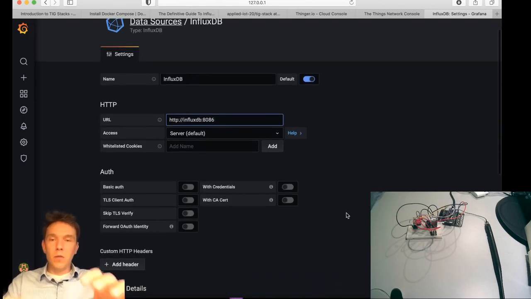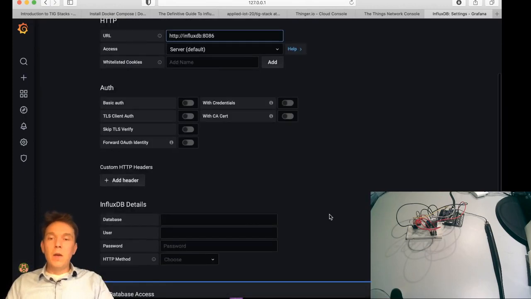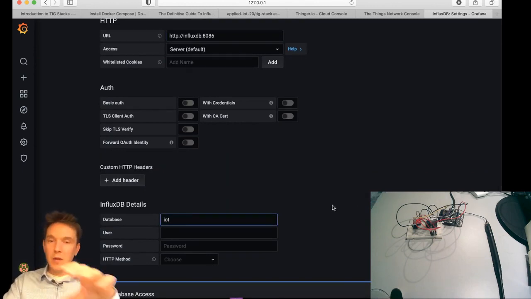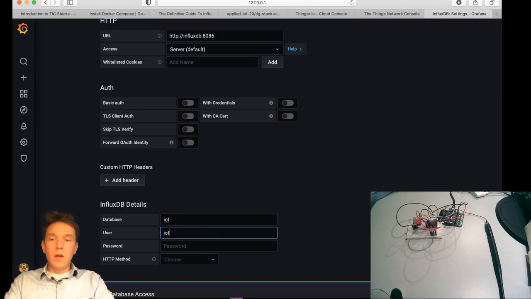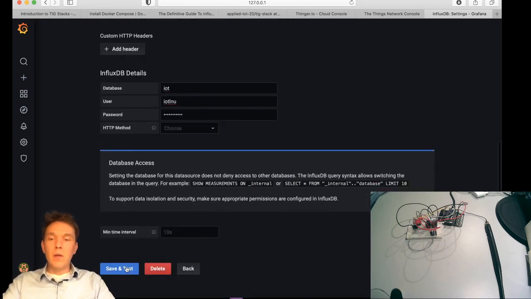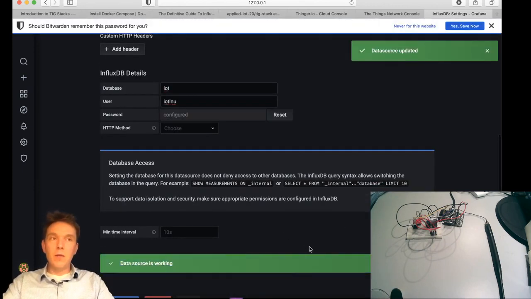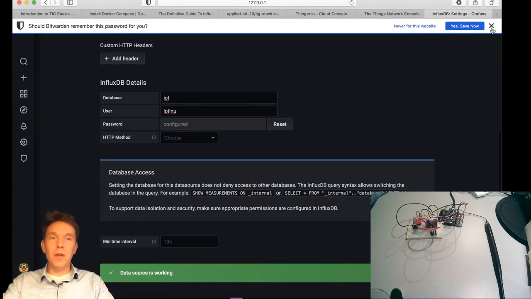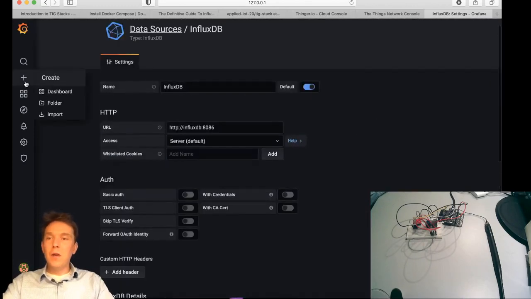So that's the address to that other container. And then the database which we started up was IoT. You can have several databases and several data sources. And the user is IoT LNU, and the password I created is MicroPython, as you saw in the configuration. And then press save and test. And oh, it flashes green. Data source is working. Great. That's all I need for now.